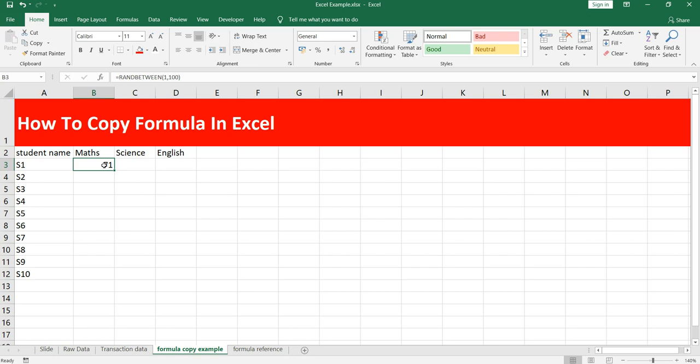The first way is that you copy this cell value by pressing Ctrl C. It will get copied and it will get highlighted here. You can see here. Now you go to the next cell and press Ctrl V.